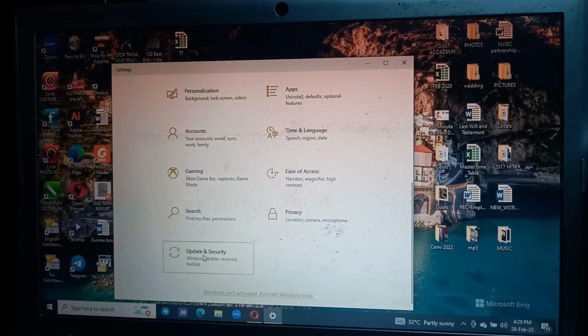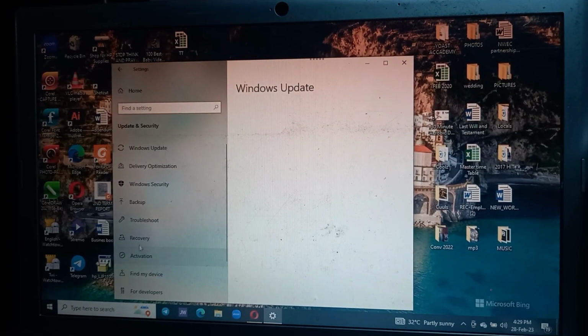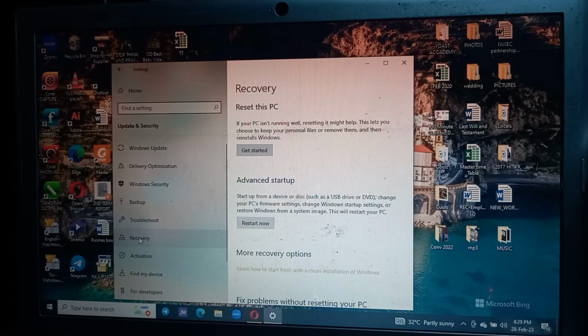Scroll down to Update and Security, then click on Recovery, and then click on Restart Now under the Advanced Startup. So if I click on Restart Now, I go straight to the recovery environment. Now let's wait as we are taken there.